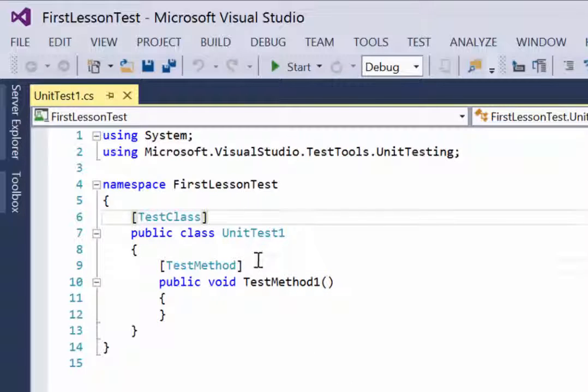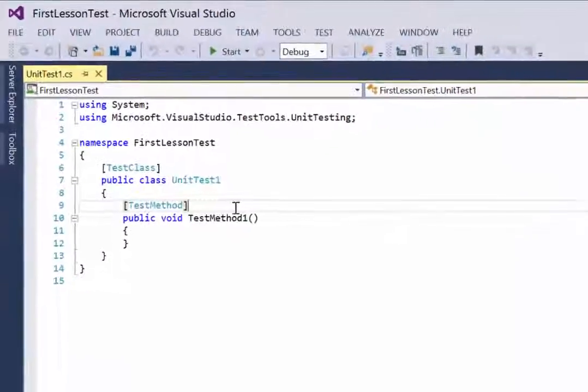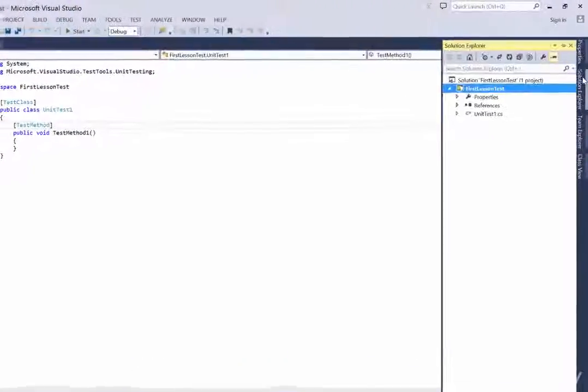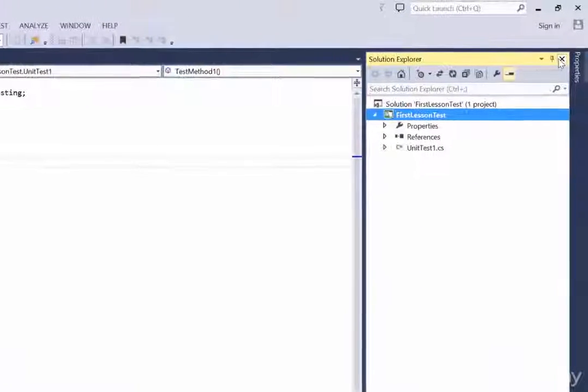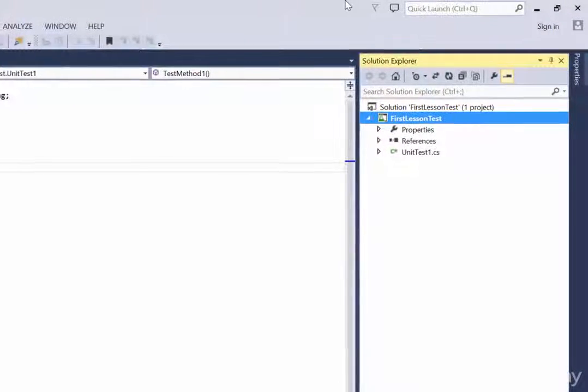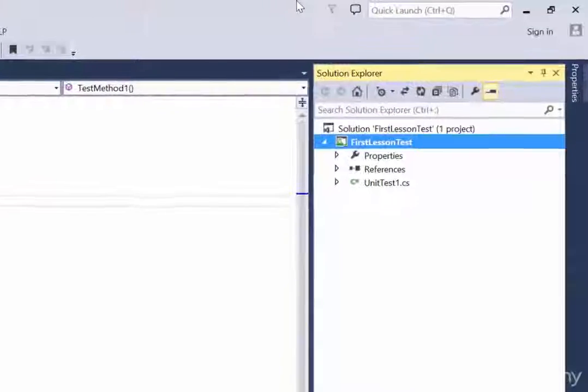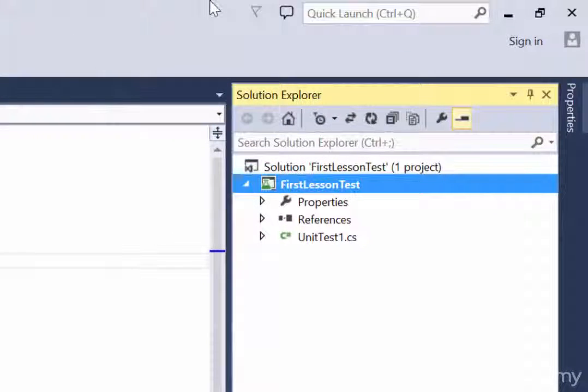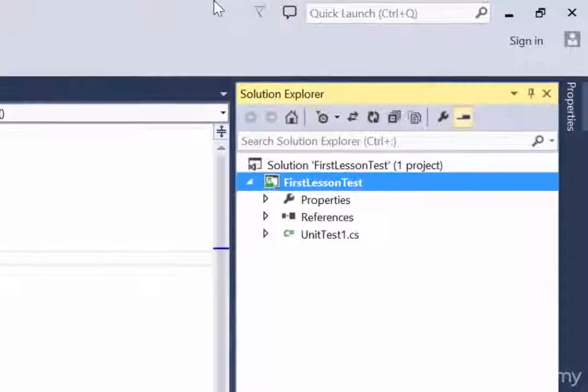Now, these badges up here in the square brackets allow the compiler to understand different sections of the project. And as we get into writing our own tests in this C# course, we'll get into how to work with these unit test files in more depth. But let's come over to the Solution Explorer and look at what one of these projects looks like. It looks extremely similar to our console application. So you can see that there's properties and references and then our unit test.cs.